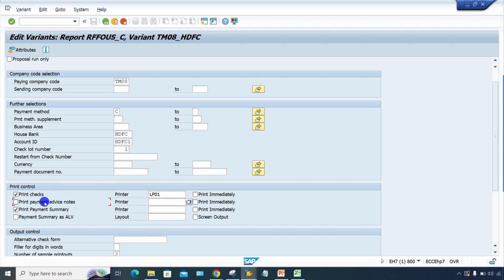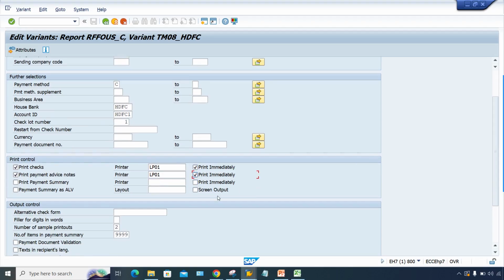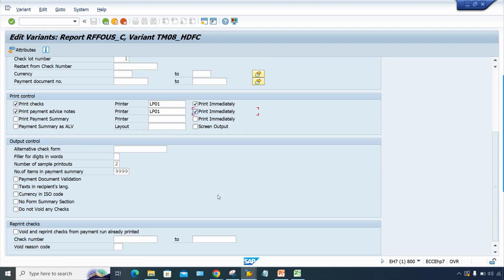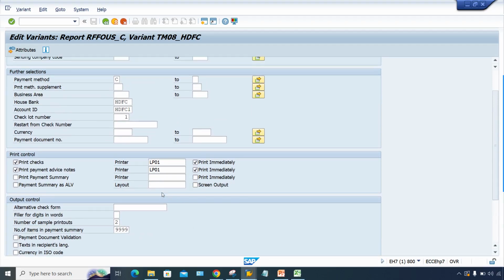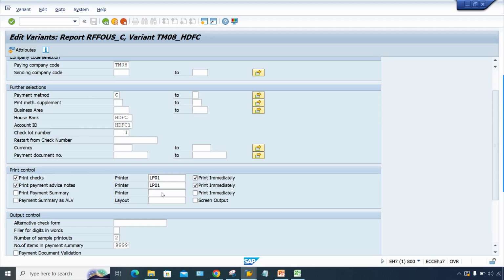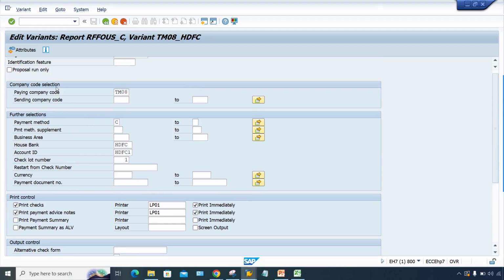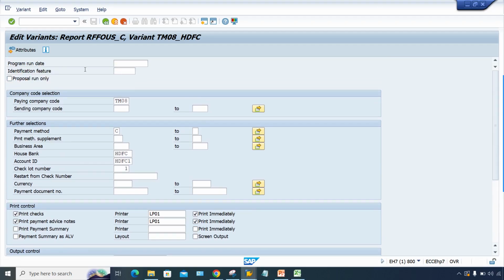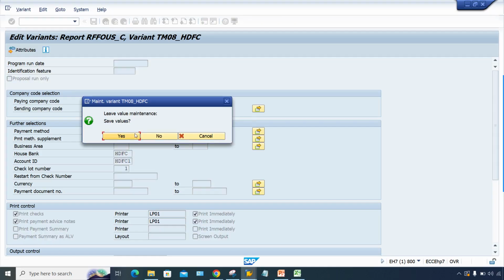Okay. Payment, print payment advice note. Summary is not required, right? LP01. Okay. You can apply a check mark here, print immediately. Output control. Do not void any check, so that there won't be any problem. Sometimes what happens, the system will take a gap, one page gap or so. This is a system glitch only. So you have to apply a check mark, and then everything is good. Come back. Yes, save it.